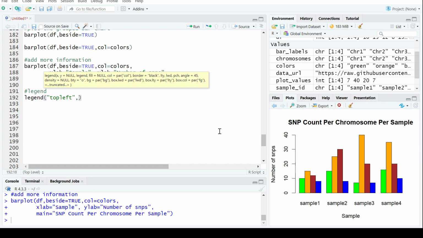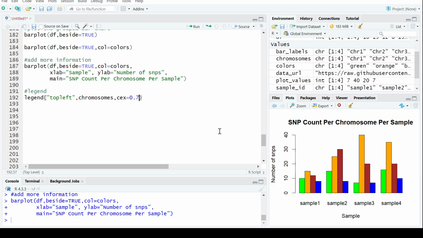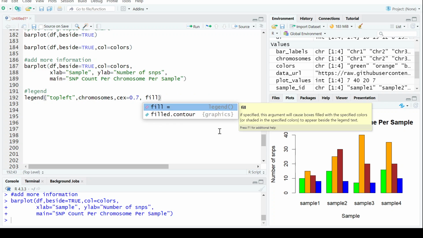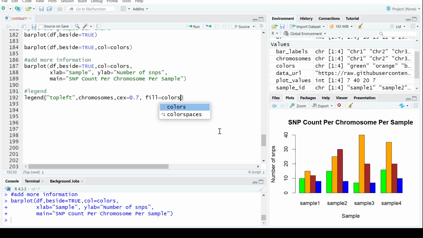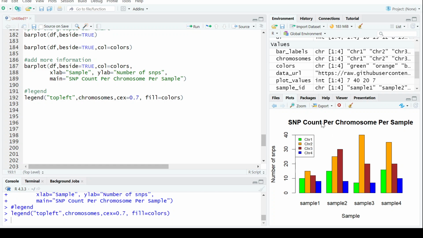comma. I give the labels. That will be chromosomes, comma. And then what else? I say cex equals 0.7, comma, and I say fill equals colors. All right, I have it this way. So now when I run it, I'm going to get my legends. Okay, so it's so lovely and cool. Okay, so that's what we have.